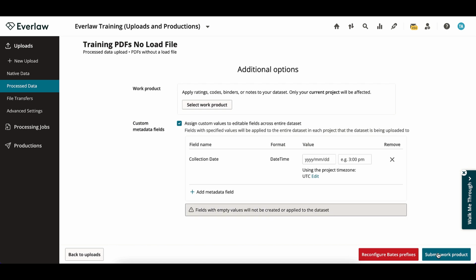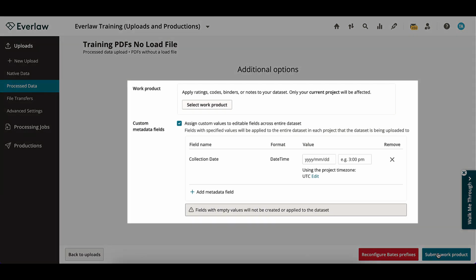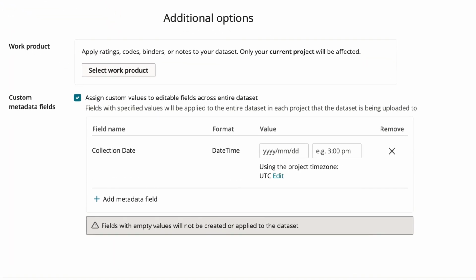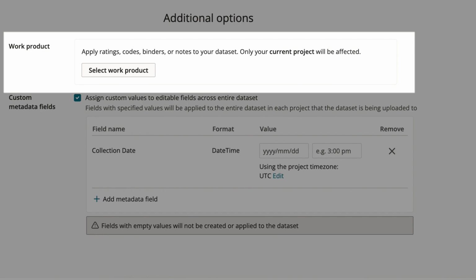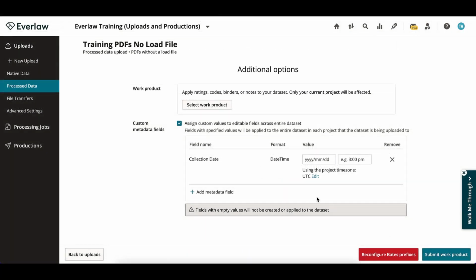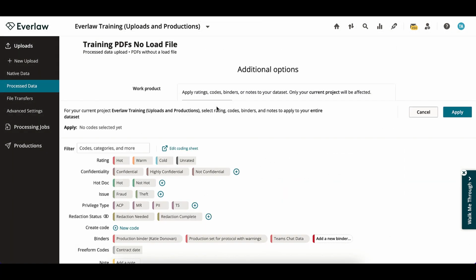In the last step, you'll have the opportunity to add work product and/or custom metadata to the documents in your upload. Work product, like codes, ratings, and notes, is project-specific and will only apply to the project you are currently in. Selecting work product will bring up a panel with all the codes and binders already in the project. Select codes to be applied to every document in the current upload.